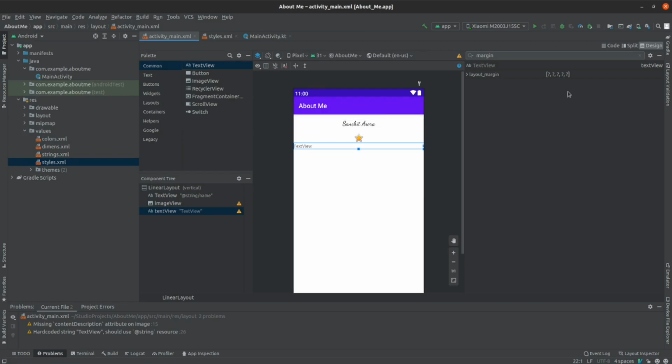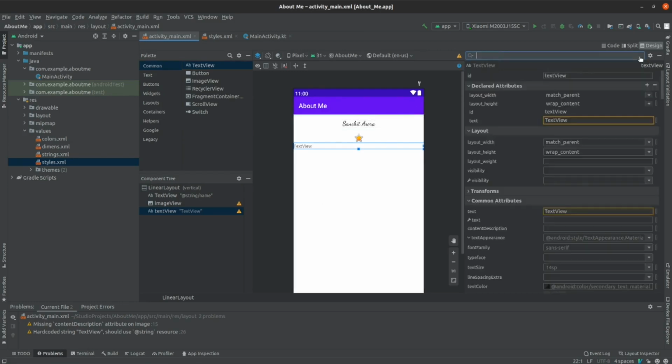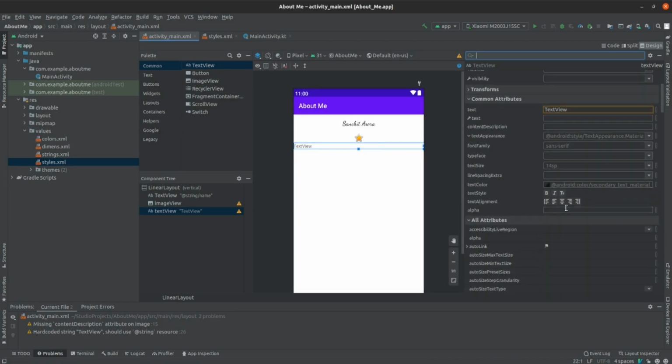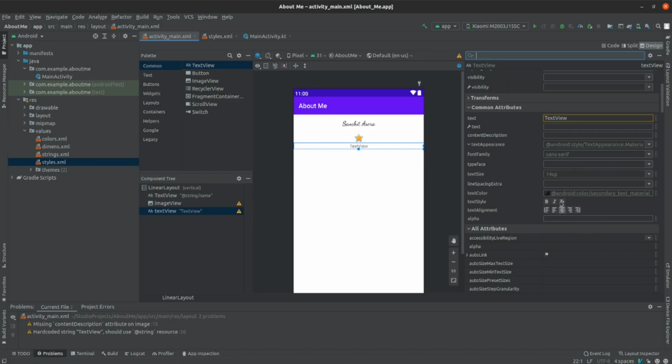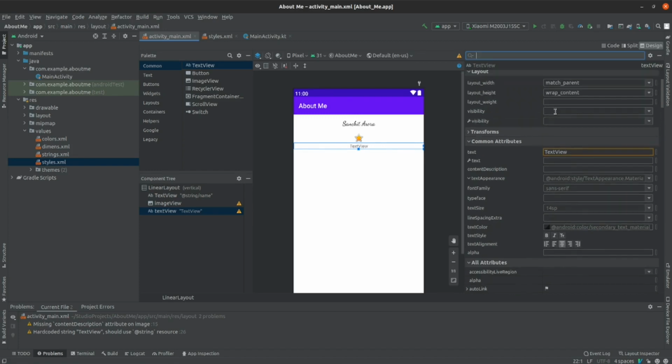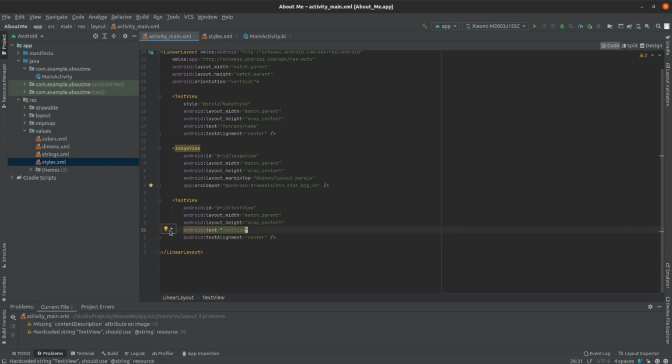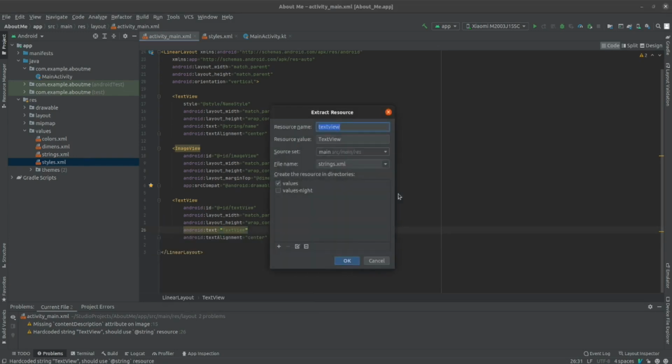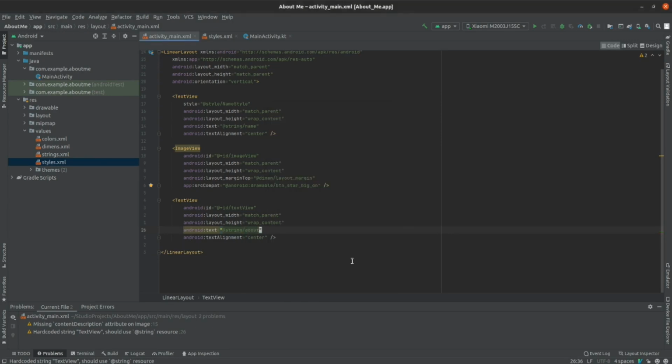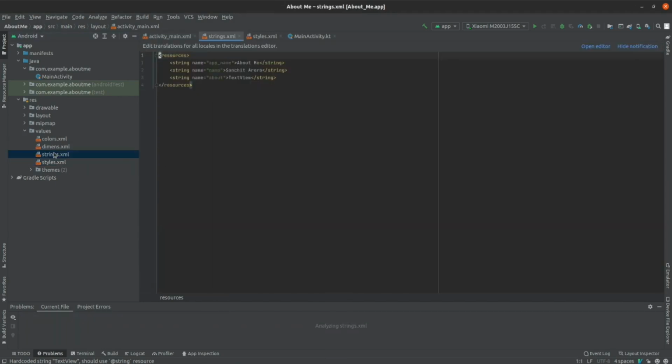And let's see what we can do with this. Now text view match parent text. So let's actually center this also. Yeah, and it will be better if we write the string first. So let's go here, extract string resource. So let's call this about. string.xml, about, go to strings.